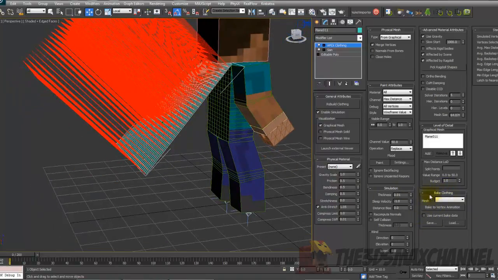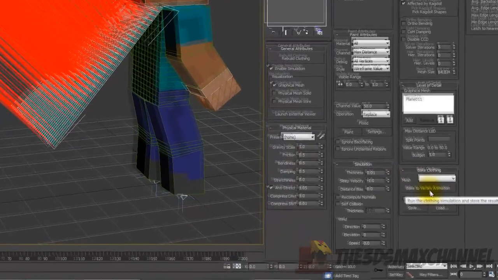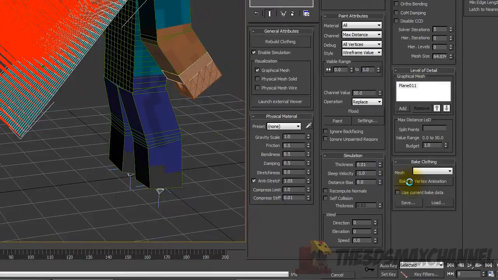So I have the cloth selected. You can go down to baking clothing and just press on the bake to vertex animation, and it will start baking it.